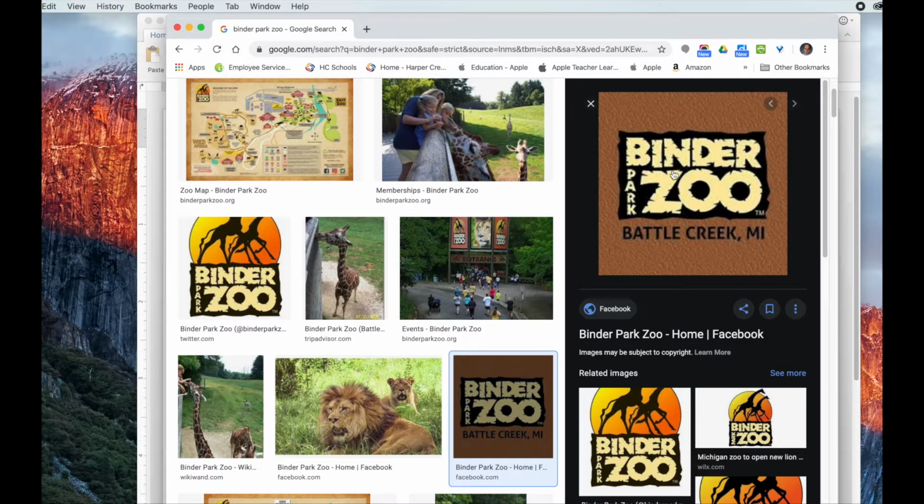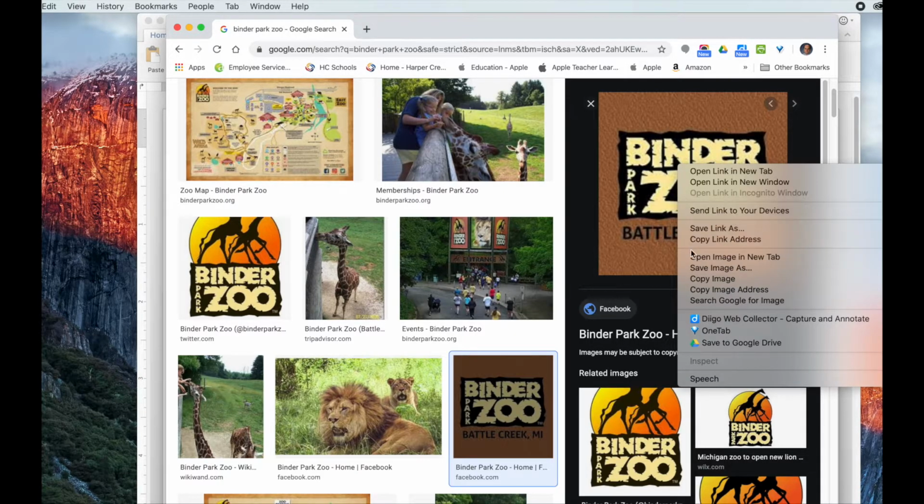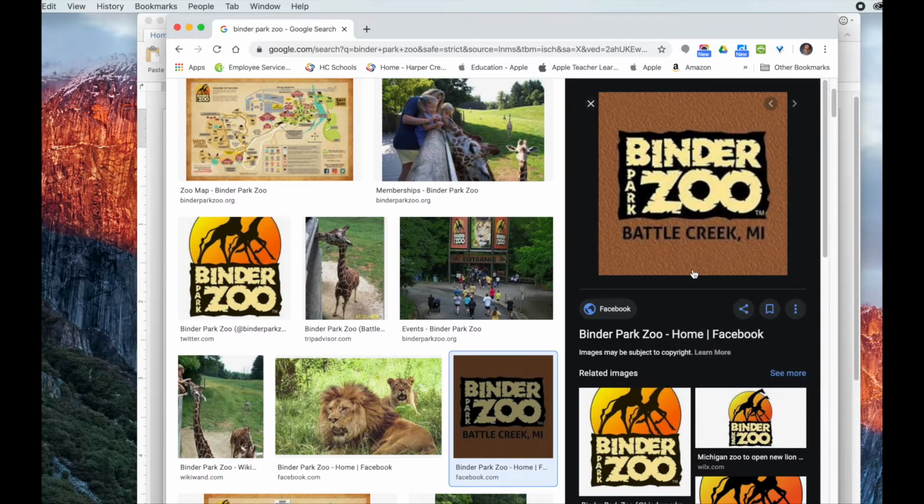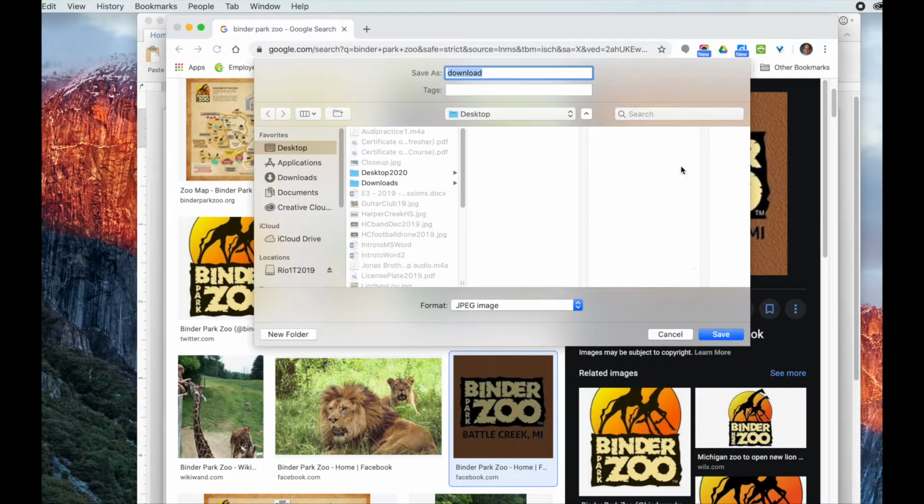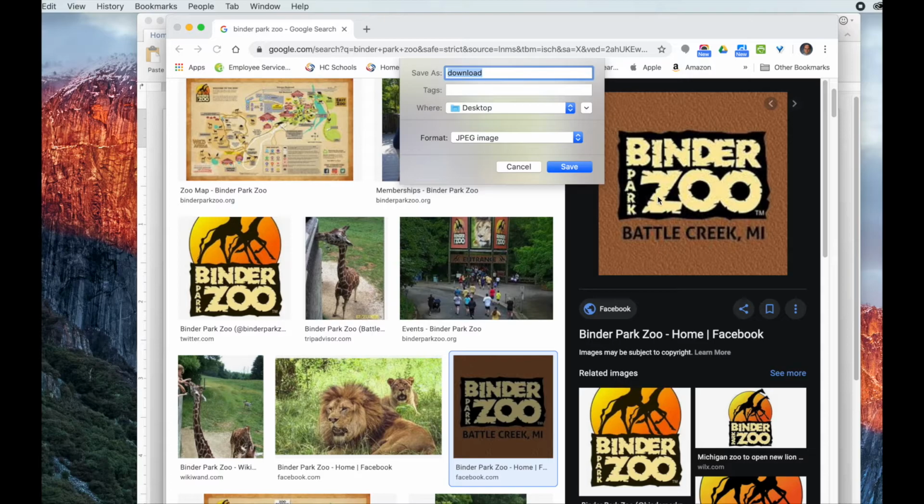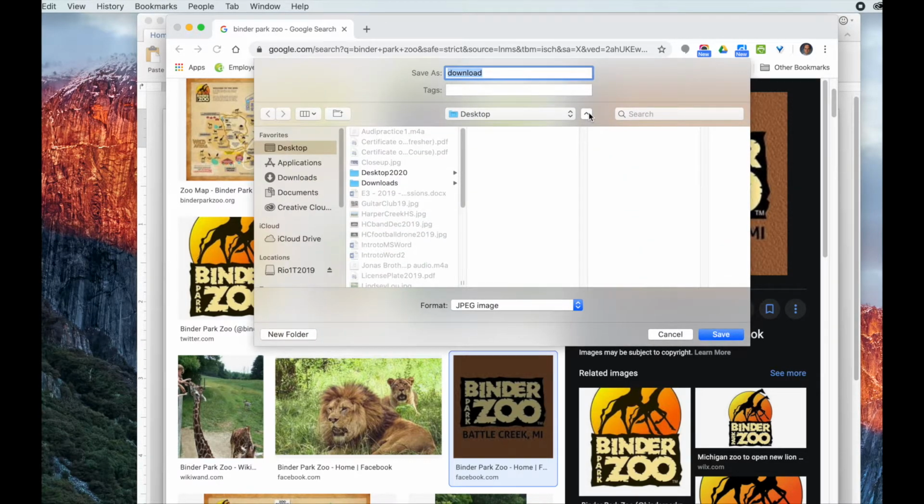But once you have whatever one you want open here, do a right click, go to Save Image As, and that should bring up a dialog box. Now, many of you have dialog boxes come up real small like this. Make sure you click and expand it. Now, if you're saving to the desktop like I'm doing, make sure it's on desktop. It'll say desktop right here. Give it a meaningful name. Don't just leave whatever's there. This one says download. That means nothing. So I'm going to name it Binder Logo.